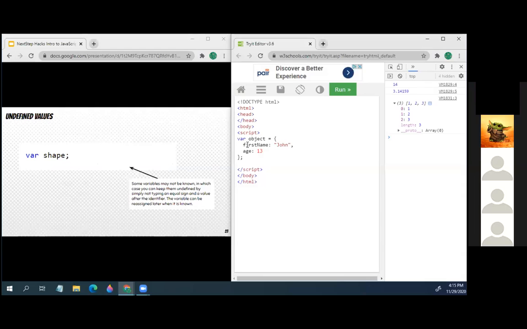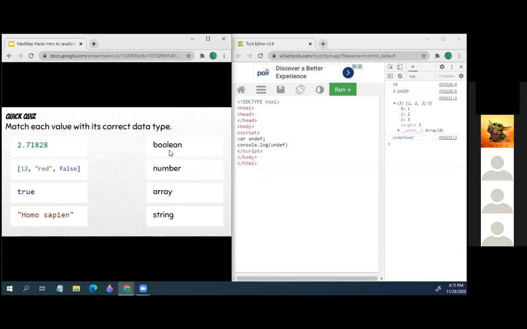An undefined value, like this, is helpful when you don't know the value and you need to reassign it later in the code. So you just have to write the var, the identifier, and you can just leave it at that with the semicolon. So if you log this, you will see that it's undefined. The value isn't the word undefined, it just shows that it doesn't have a value at all.